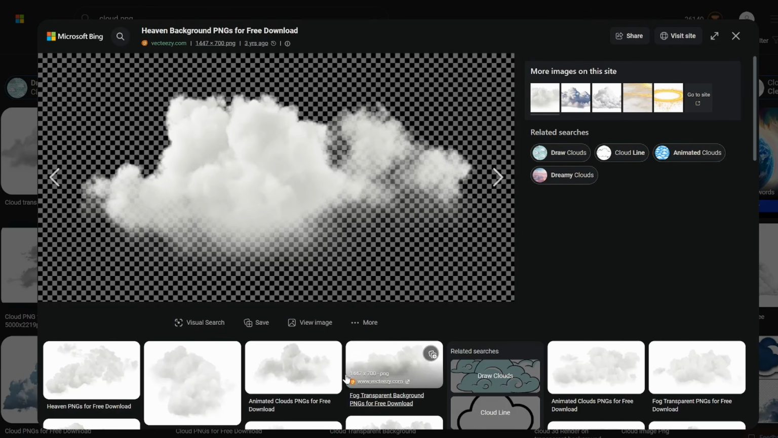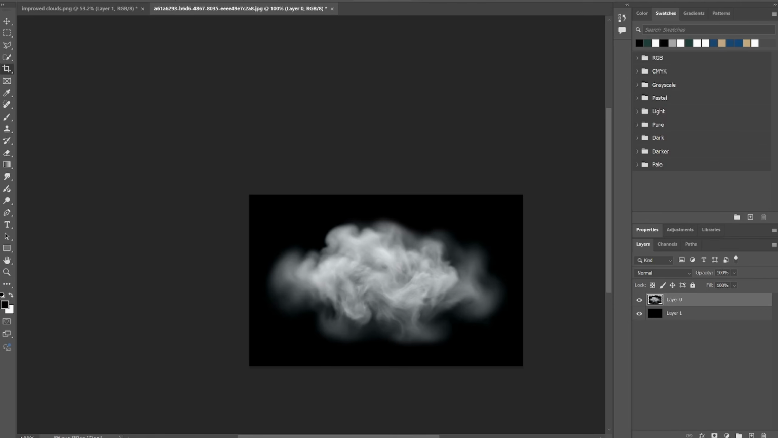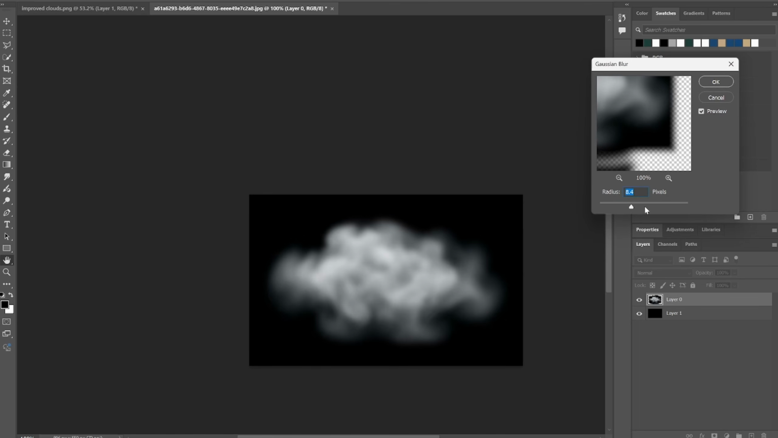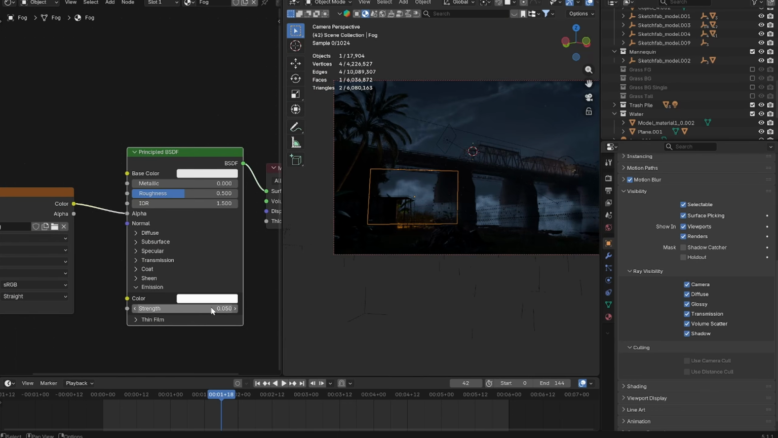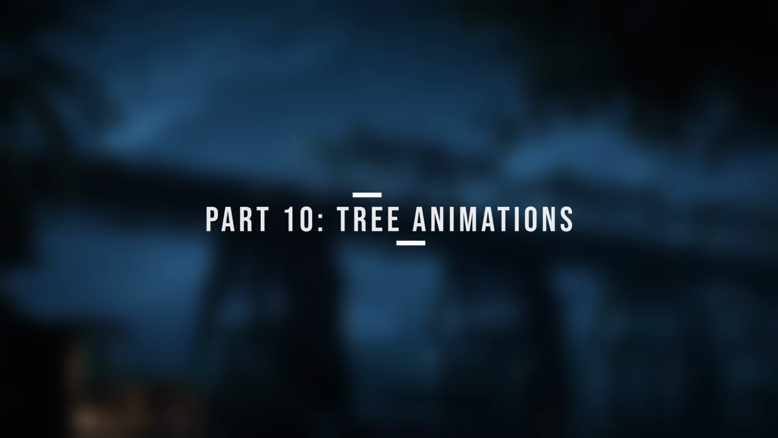For the fog above the river, I downloaded a cloud PNG, gave it to Gemini, generated a variation, tweaked it in Photoshop, and then followed the same process of the sky to make it look like a real volumetric fog.